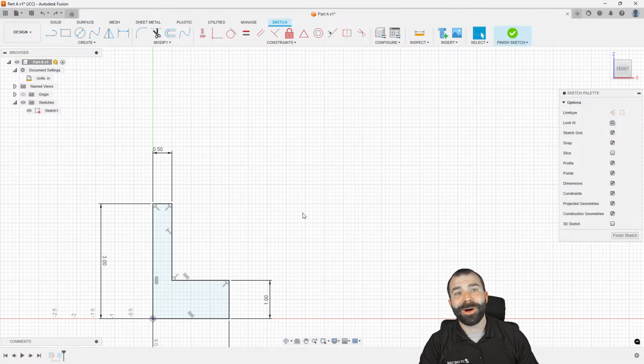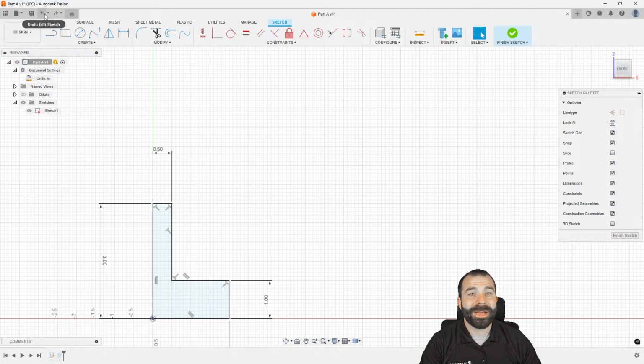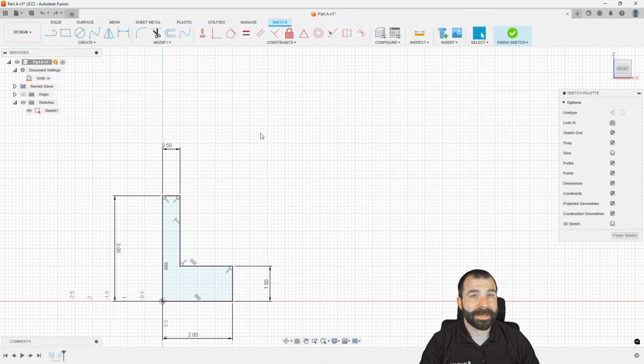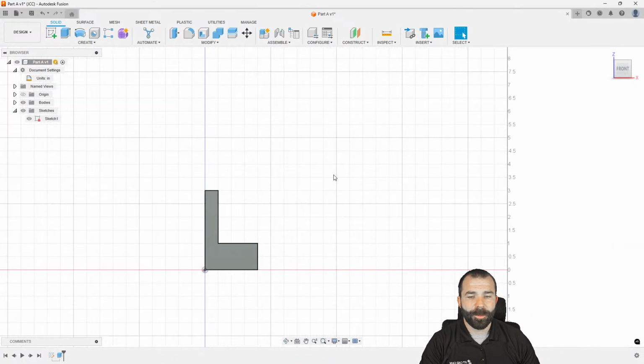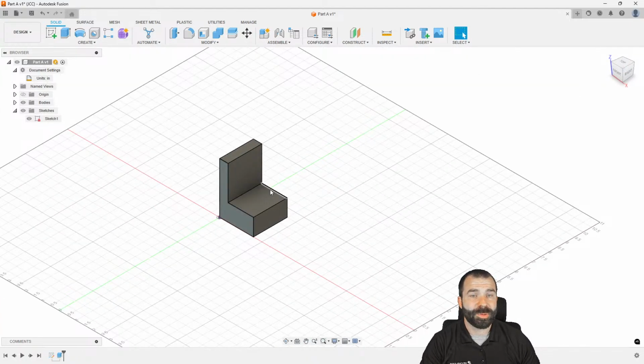If you're wondering how I'm undoing things, it's nothing more than Control-Z on the hotkey menu. Up here at the top, you also have an undo button if you ever want to back out of whatever you're doing. So we've created a simple sketch. We've extruded a simple sketch into a part.